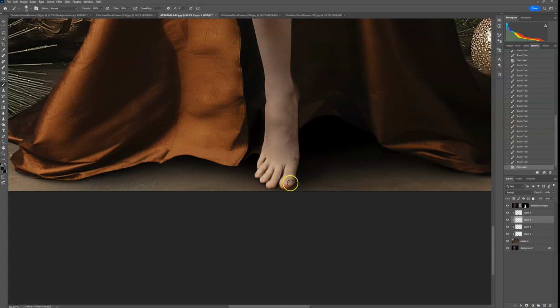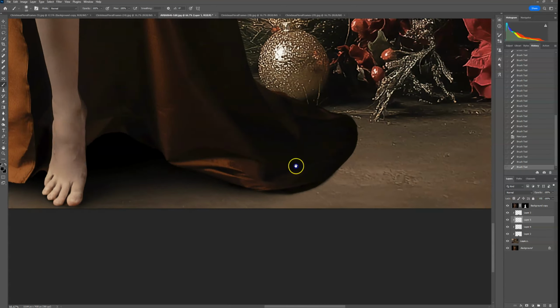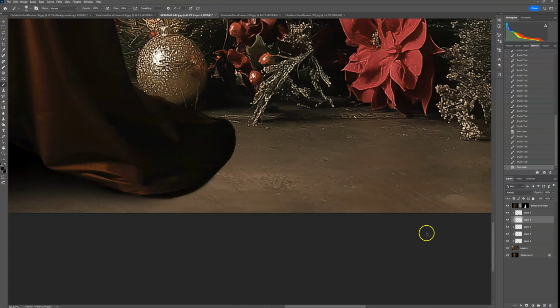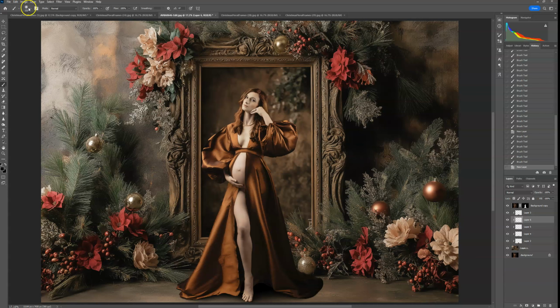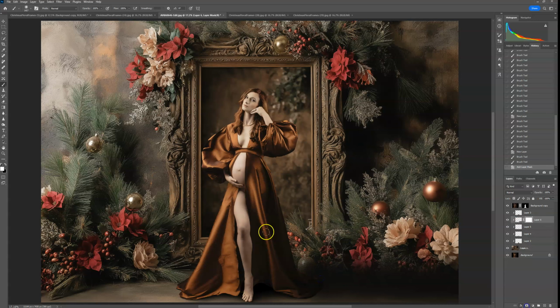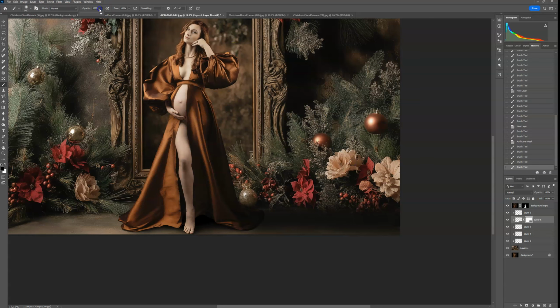Create another one. Create another one. And now this one's going to be for over here. Obviously, I don't want that much. So I'm going to create a layer mask now. Use my black brush on 100% opacity at first. And then I'm going to lower it to around 50. And then lower it a little bit more. Just feathering off that shadow.